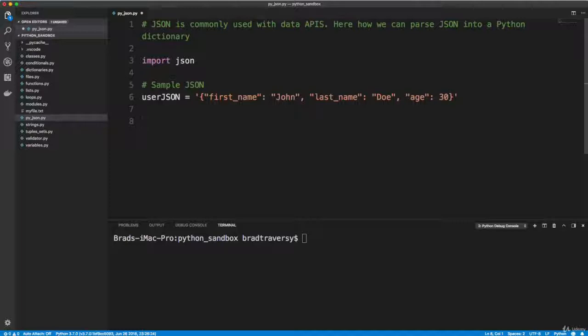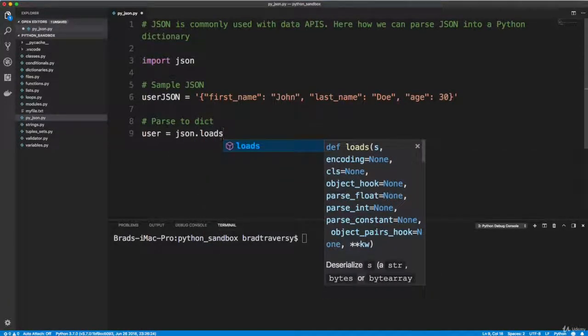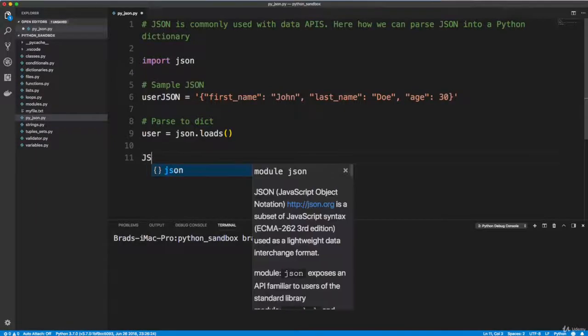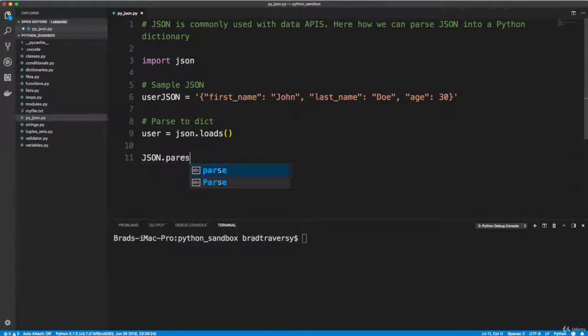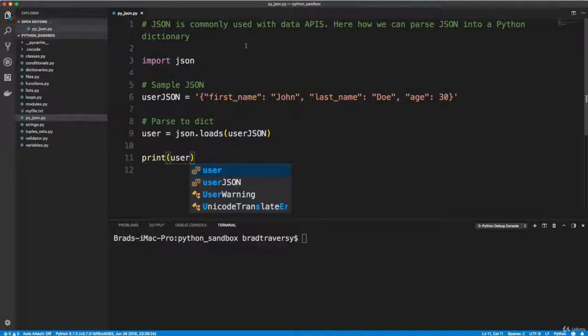And what we would do is parse it to a dictionary. So let's say parse to dictionary. We'll create a variable called user, and what we would do is call JSON.loads. Okay, JSON.loads. And again, going back to JavaScript, it's similar to doing JSON.parse, like that. So we're going to pass in here the user JSON, and then let's go ahead and print user, see what we get.